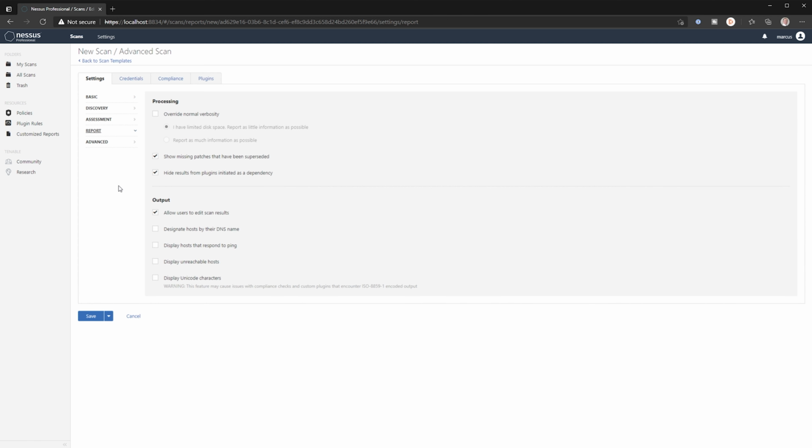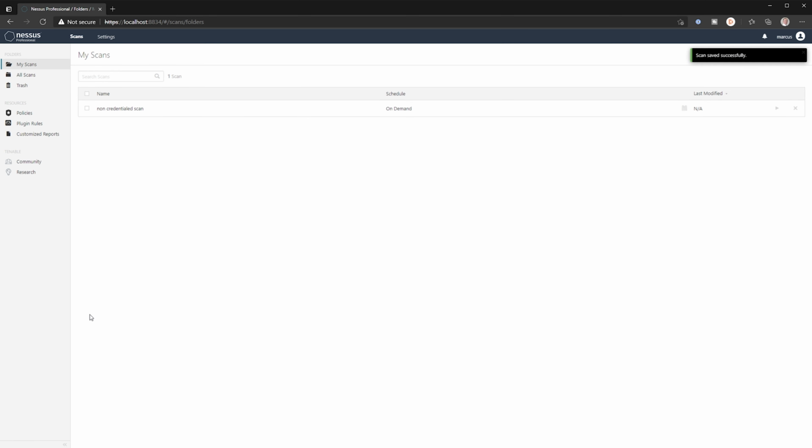Click on report. What I like to do here under the report option is just uncheck show missing patches that have been superseded. This just reduces the amount of information that you get from your report, and it just looks a little bit nicer. So it's not actually going to list all those patches that have actually been superseded. So you're only going to get the information that you actually need. And that's it. So I'm just going to click save. And then I'll click launch.